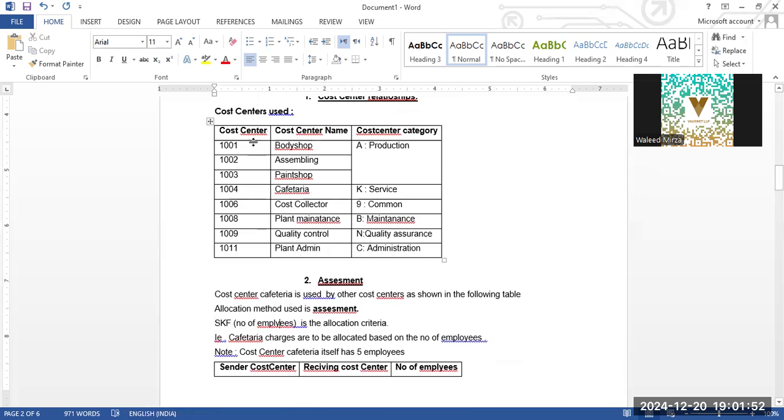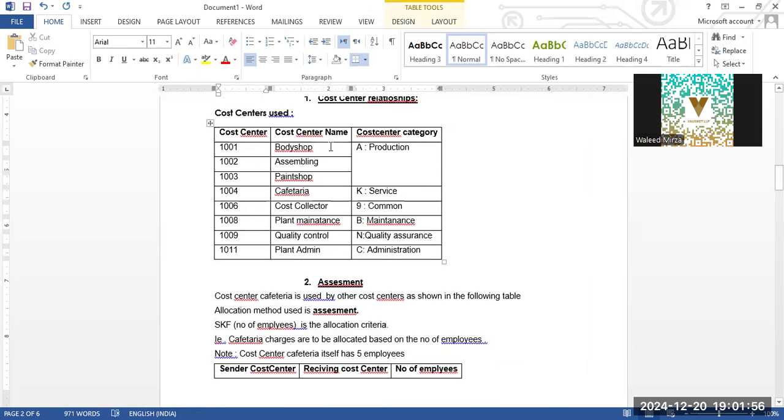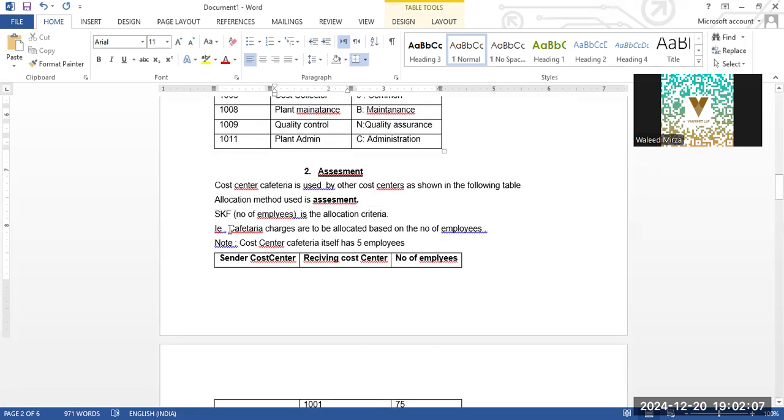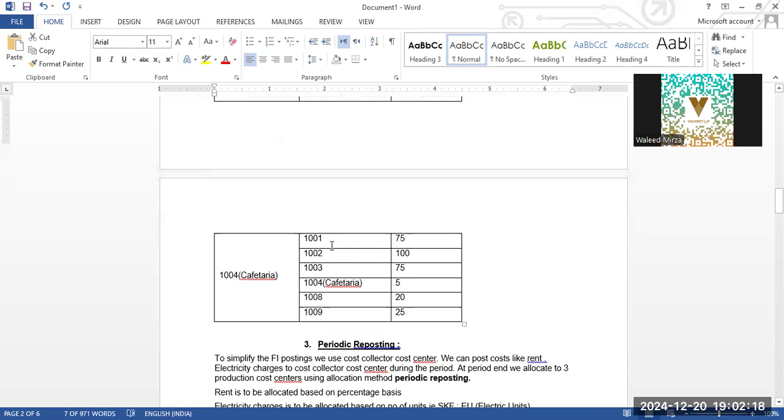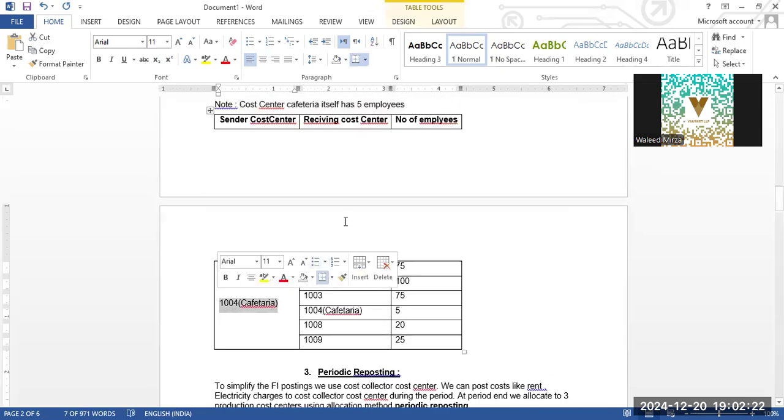So if the number of employees coming from 101, 102, 103, for example, is 10 from here, 30 from here, 15 from here, the total will then be distributed to these cost centers. So cafeteria will actually distribute the cost. It will allocate based on the number of employees using the cafeteria. Cost center cafeteria itself has 5 employees. So we have a cost center 104. It will collect the cost and allocate it under the assessment cost element, and both secondary and primary costs collected will be used under the assessment criteria. These are the number of employees.